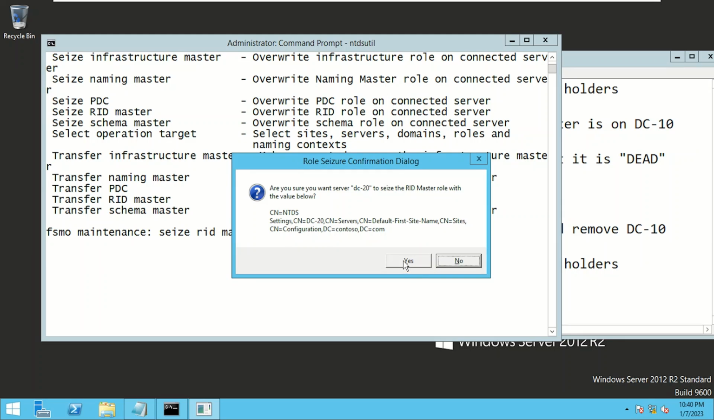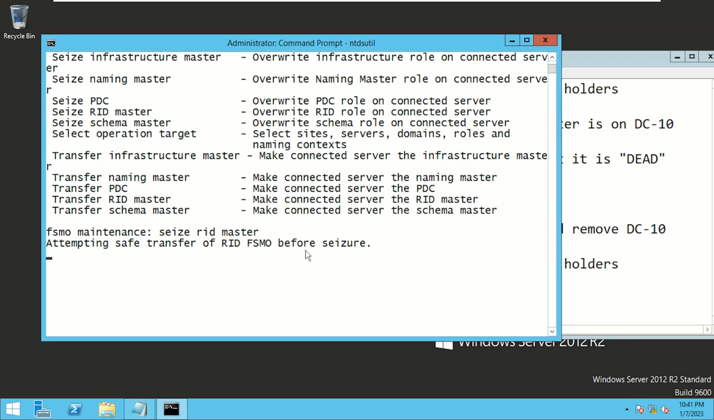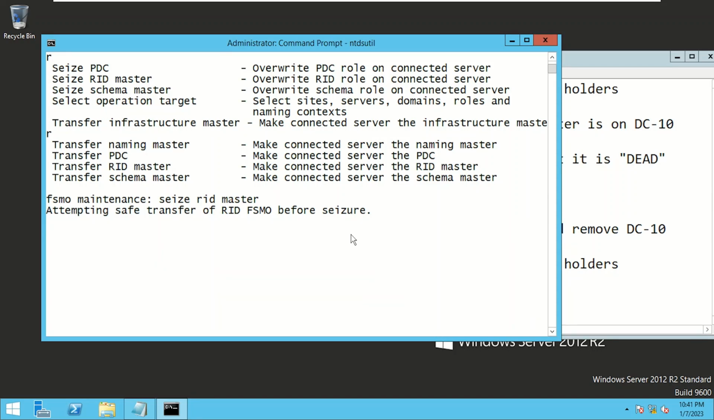Now the beauty of this NTDSUtil is that it will not seize the role right away. It will first try to transfer the role gracefully, in case it has some time to live, and if it's not able to find the RID master, then it will go for the seize procedure. So just click yes over here. See, it says attempting to safe transfer RID master before seizure. So it's trying to find the RID master before performing the seize operation, and we know it will not find it, because this domain controller is dead now. So let's see.